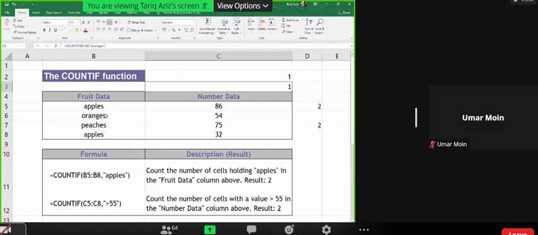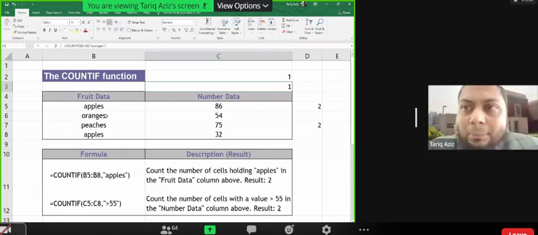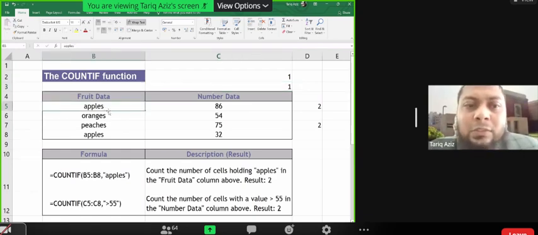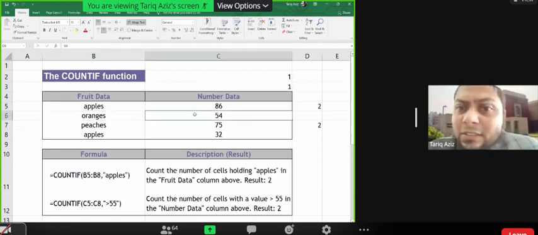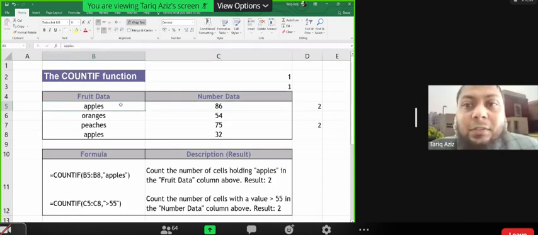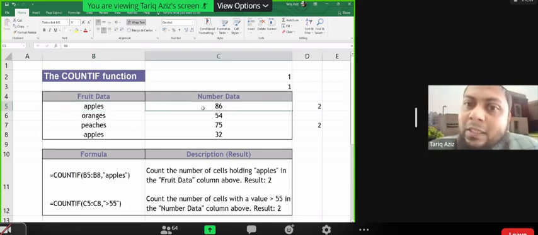Similarly, this COUNTIF function can be used on numbers also. In this example, I have used it on text. This is text data, and this is numbers data. So COUNTIF can be used on text and on numbers also.